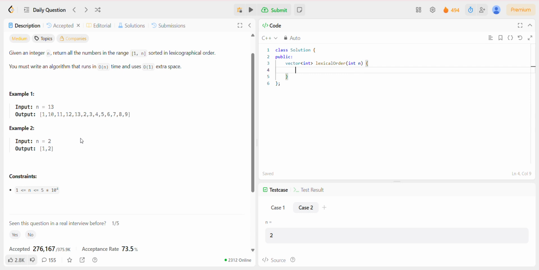Yes, we'll go through example 1. Example 1 gives us that the number starts with 1, and then it checks for 1 and 0, which is less than n, so they are adding it into the list. It checks for 1 and 1, which is less than n, they are adding it into the list. Similarly 1 2, 1 3, and they'll check for 1 4, which is not less than n, so they will not be adding it into the list.